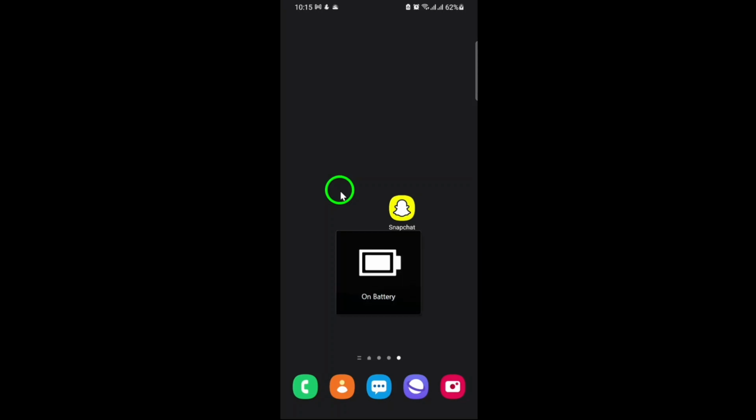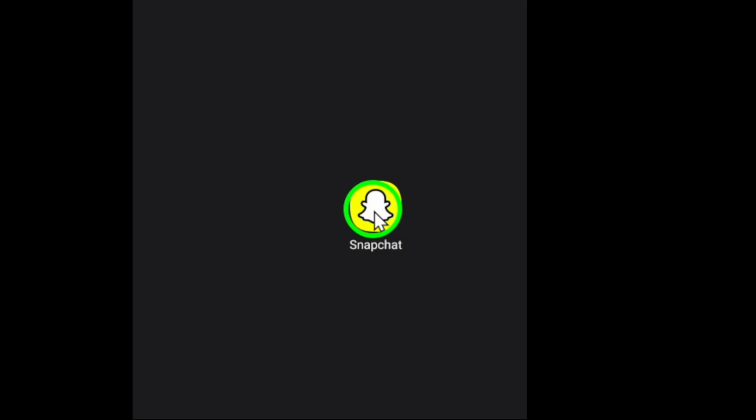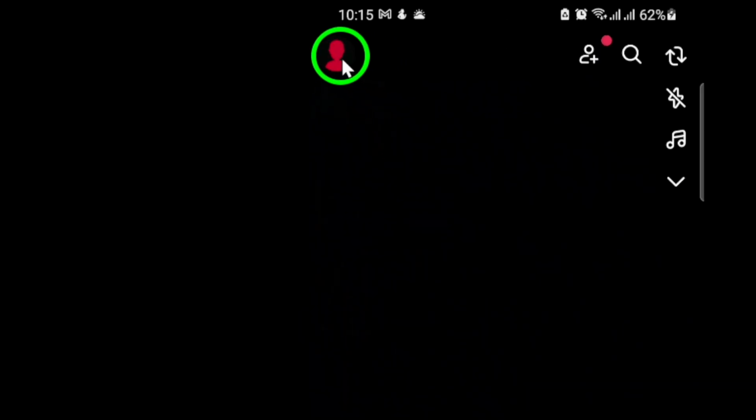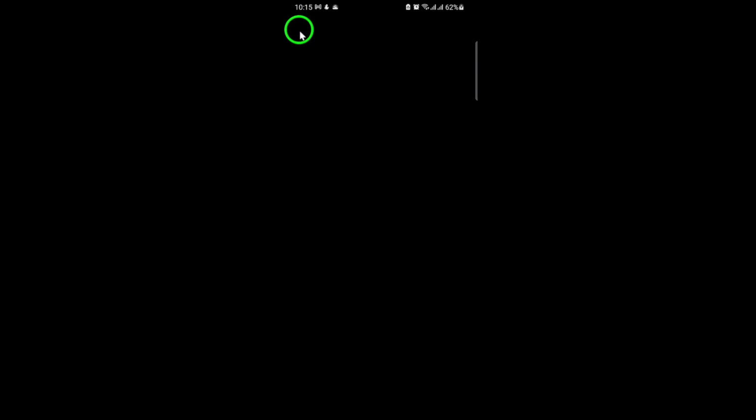Let's get started. First, open the Snapchat app on your mobile device. Once the app is open, look at the top left corner of the screen and tap on your profile icon. This will take you to your profile page where you can access various settings.